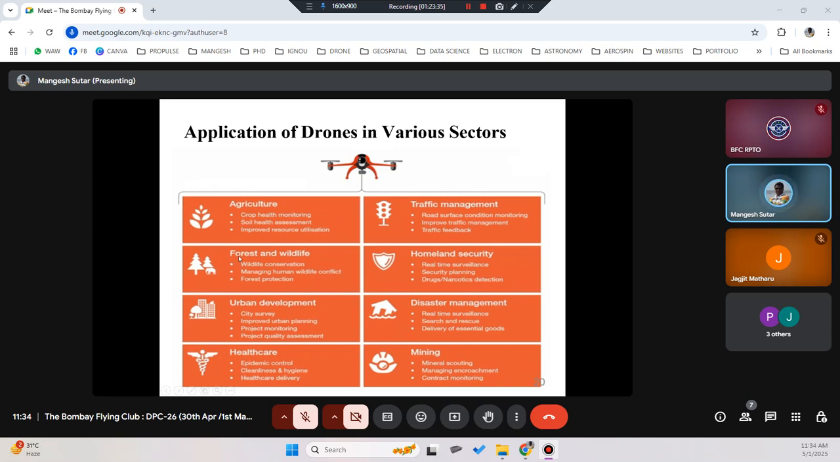Similarly, you can use drones for forests and wildlife: wildlife conservation, managing human-wildlife conflicts, and forest protection, like fire. A lot of the time we do not know until the fire becomes very big, and then it becomes difficult to control in a short time. If you are regularly flying drones, you can always see whenever there is a fire or any kind of human-wildlife conflict, or you can track wildlife movements without disturbing them.